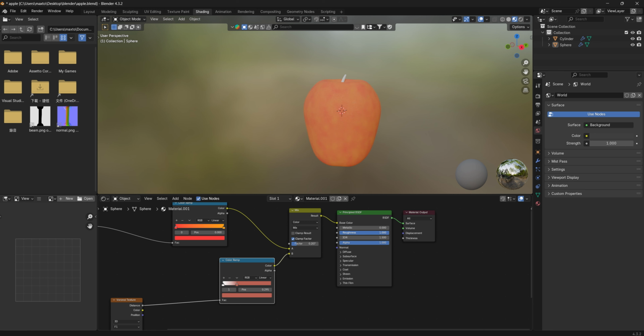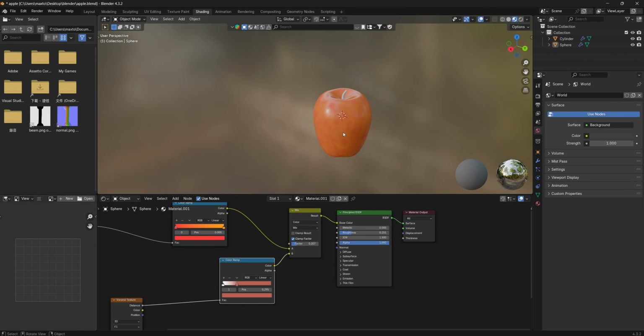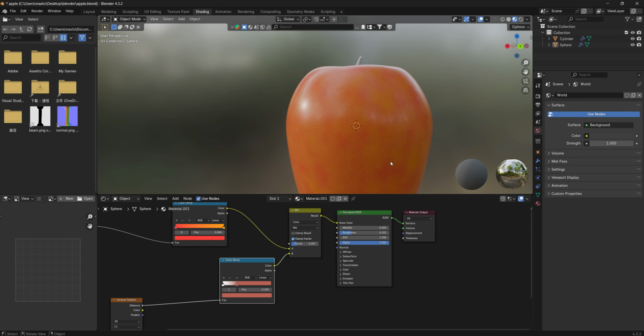And then you can change the roughness. The roughness is the factor of how much light is reflecting on your object. So we will change it to a little bit shiny.